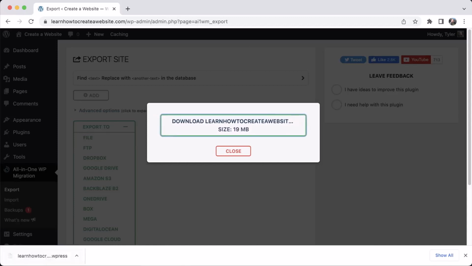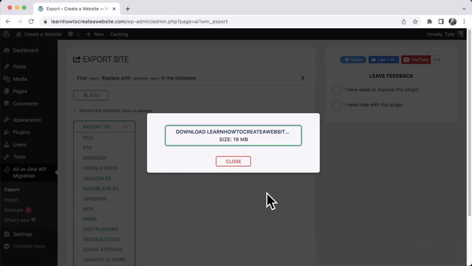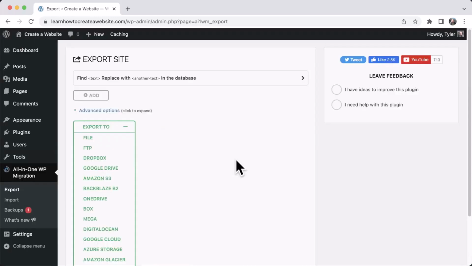I'm just going to drag this to my desktop and just exit out of here. That's all you need to do. Then press close. And now we always have that backup. So we can make any changes we want right now. And let's say we did something crazy and messed up the website somehow.